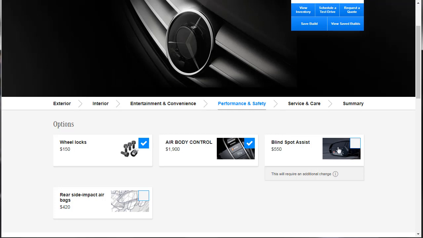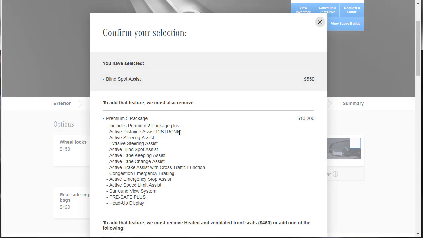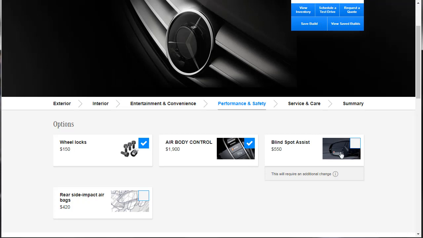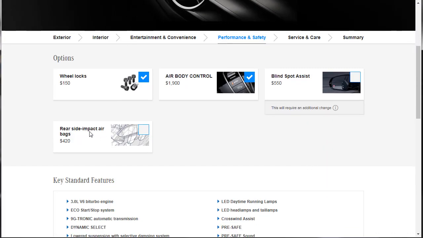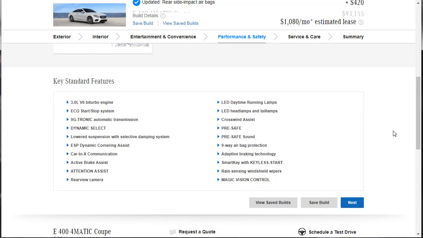The blind spot assist? Are you kidding me? It's not already bundled in with all that other stuff for $10,000? But yeah, give it to me. Oh, it is. It is bundled in there. Okay. They just have it as an a la carte option as well. The rear side impact airbags. Yep, I care about my rear seat passengers. And here's some more key standard features. Real quick. Awesome stuff. Remember to pause the video because I'm about to move on.